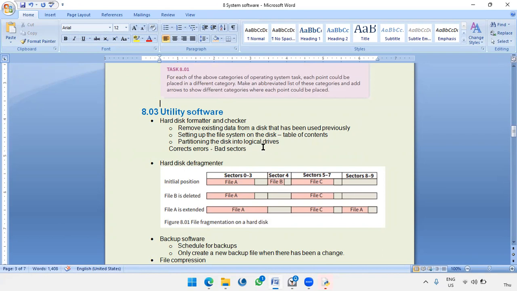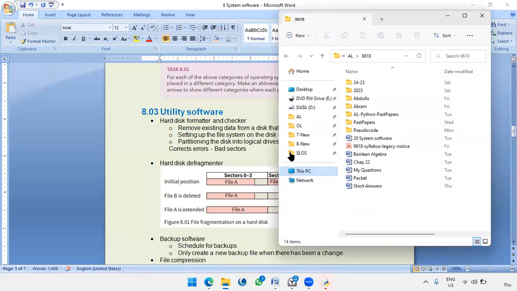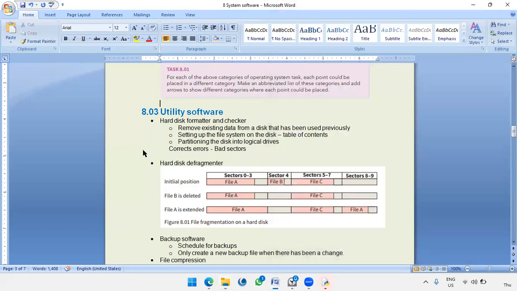Then partitioning the disk into logical drives. There's one disk, but OS, C colon and D colon. We can give any name here, but this is C colon, D colon. You can have E, any number. Those are partitions, not two hard disks, just one hard disk, but two partitions. Logical, right? So partitioning the disk into logical drives, not physical. Physically, it's one, but logically, the geographical areas are demarcated.